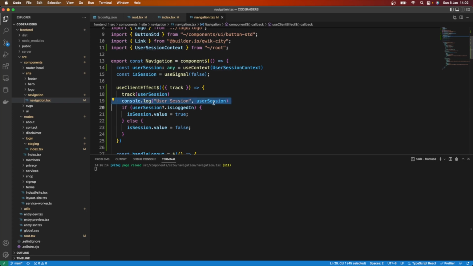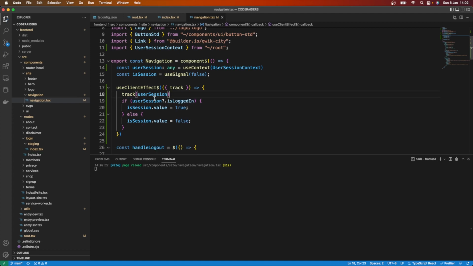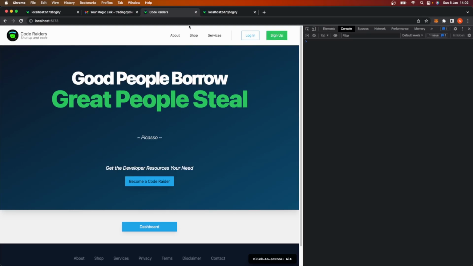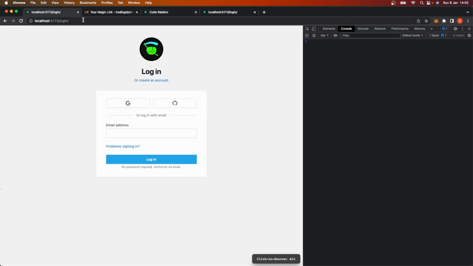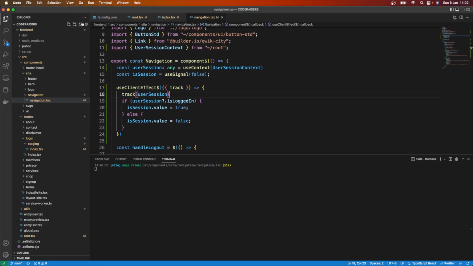And so that's what I'm going to do. And I'll keep this console login. Actually, no, I won't. We know it's working, so I'll remove that. And let's go over here, and I'm going to refresh my browser. Let's go here as well. And let's go and log in again.